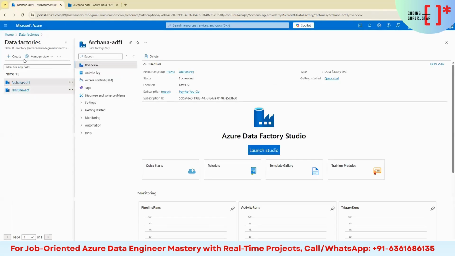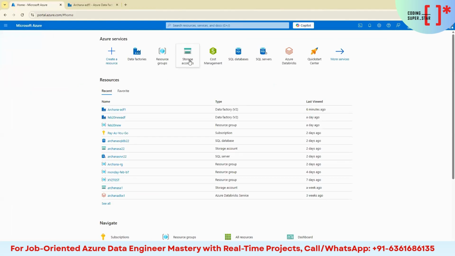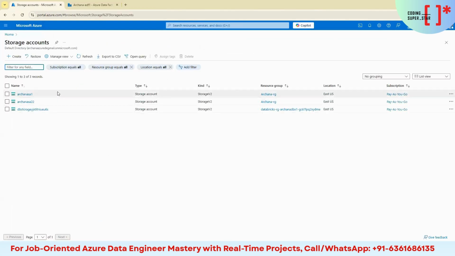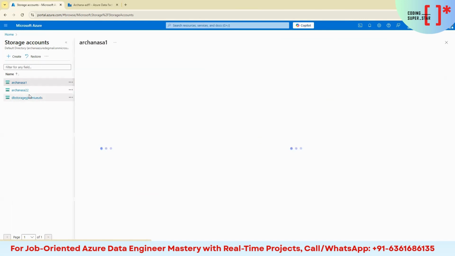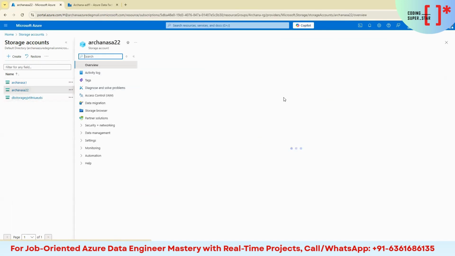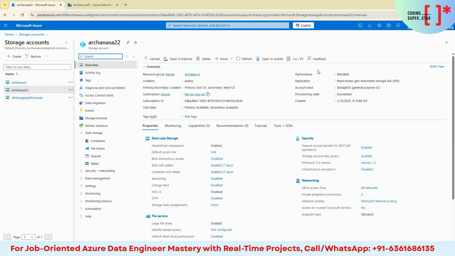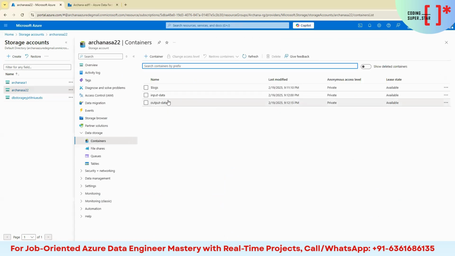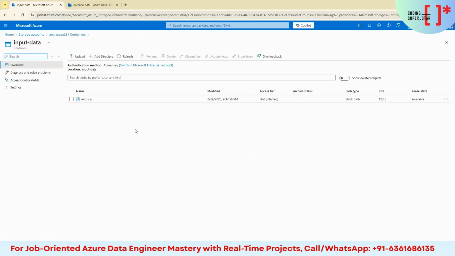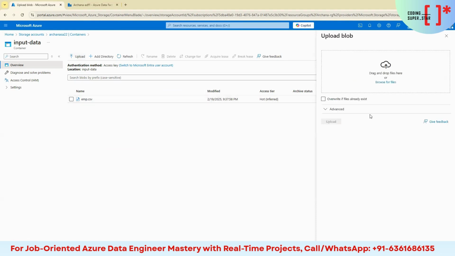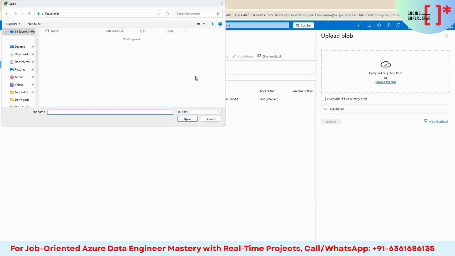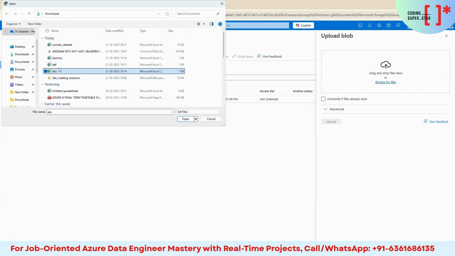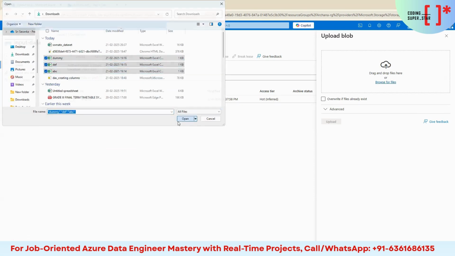So what I'll do is I'll go to my storage account. I'll upload some files first so that we can have multiple files. Containers, input data, upload. I created some three CSV dummy files, A, B, C, D, E, F dummy.